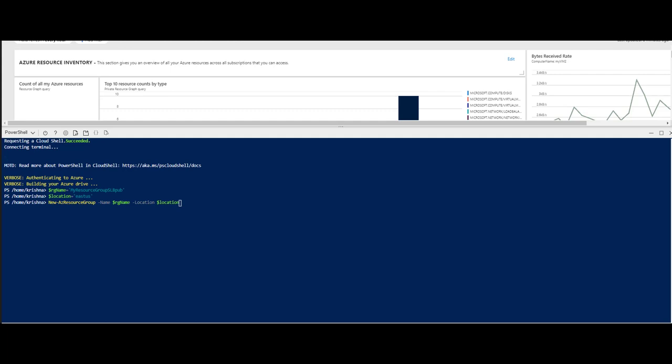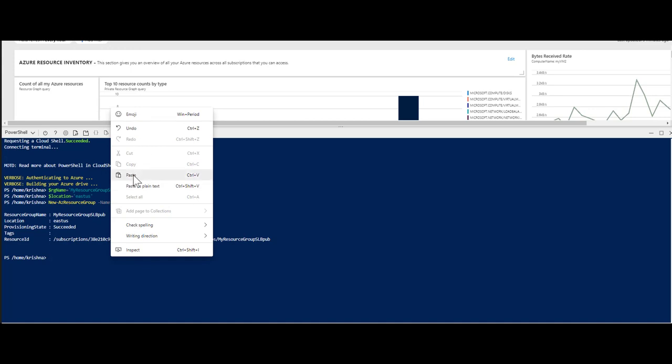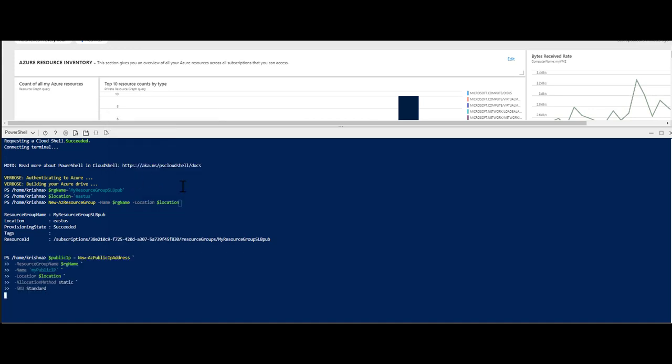We will be using PowerShell to kickstart the deployment. Let's start with creating a resource group. As you can see, the resource group got created, and next we will create a public facing IP address. Currently Azure is creating the public facing IP address.